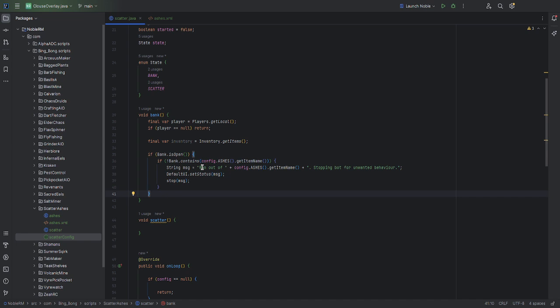So if the user opens the bank and doesn't have any of the ashes in the bank that they've selected, we've created a string which will then display on the RuneMate user interface, and it will just stop the bot, and it will also display that same message into the logs. So if you as a bot author request for the logs to be sent to you, you can then also see that same message, so you know what's happened essentially.